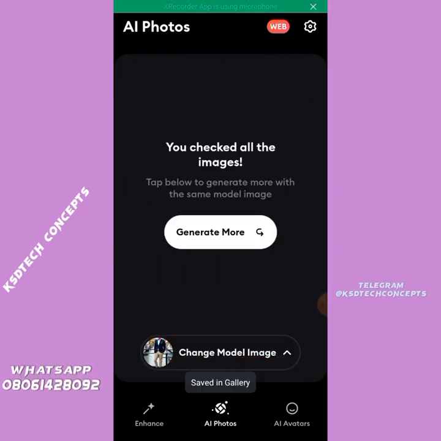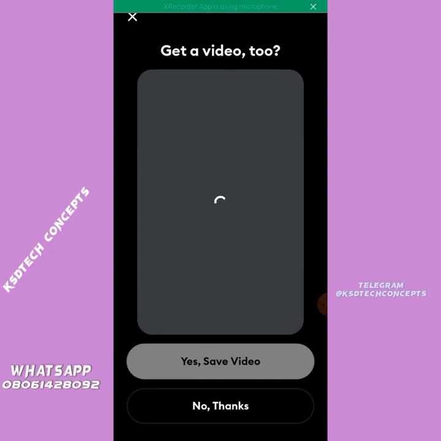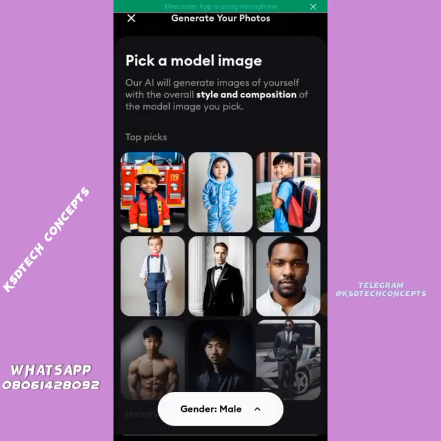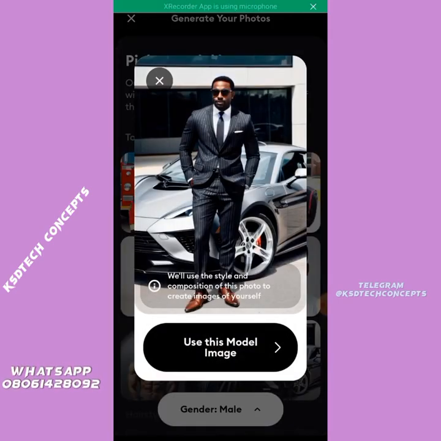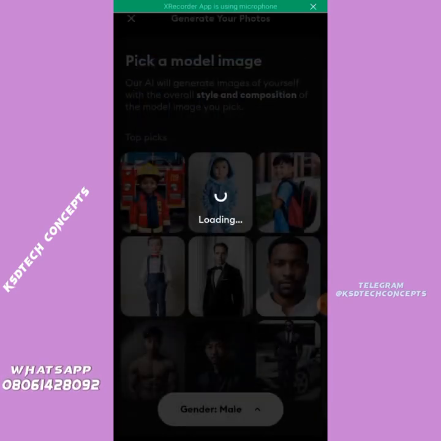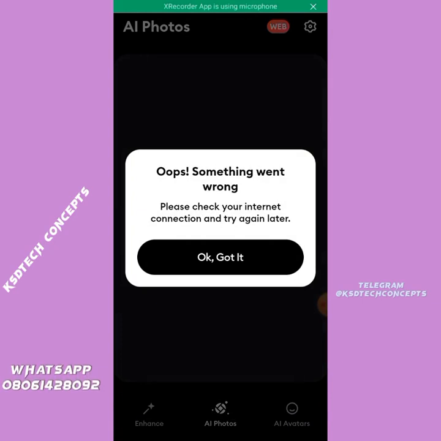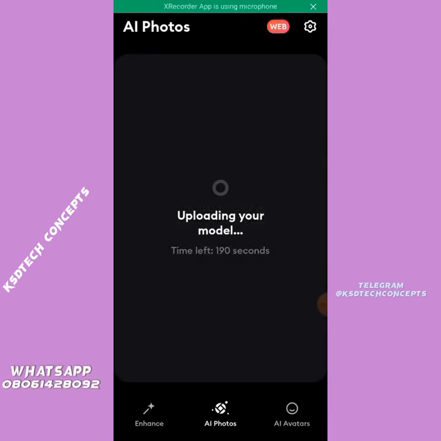So you can decide to save it as photo. Once it has slid to your right hand side, it has saved as photo. If you want it to be in video, sorry, I wanted to use another model, but it's not going back again. So once that one is complete, I will show you how to use another model.